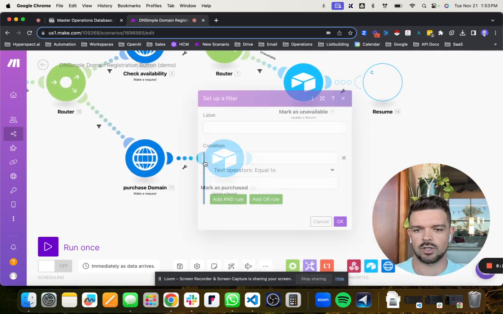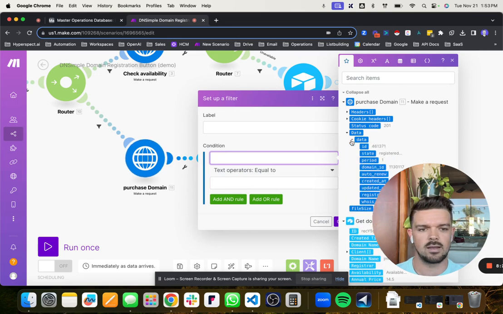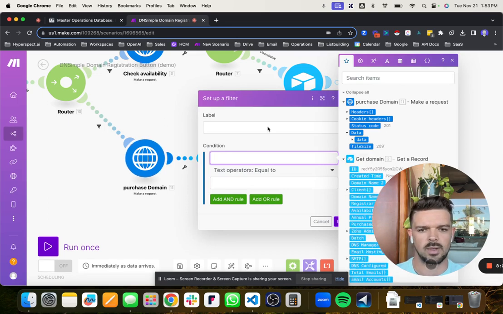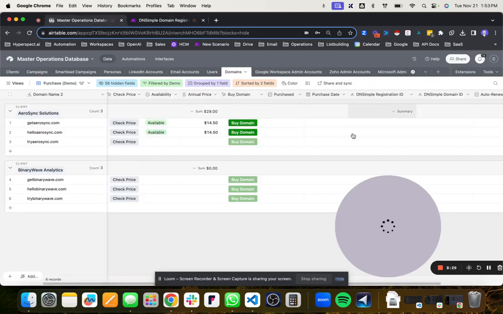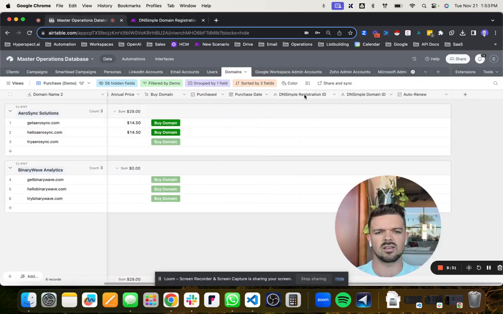It's also going to return some data back about the domain that you've purchased there, which we can then store in Airtable using these fields here for DNSimple registration ID, domain ID, and auto renew. I always try to store all of those ID values and all of that information because you never know when that's going to be useful.